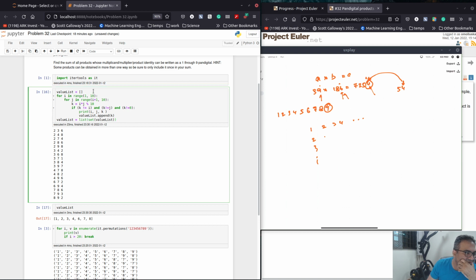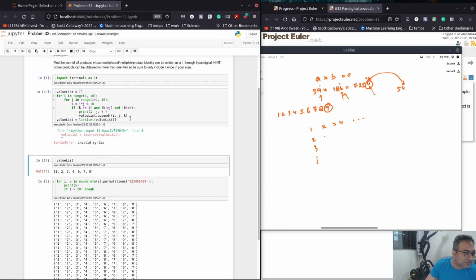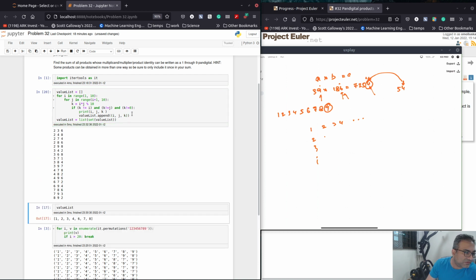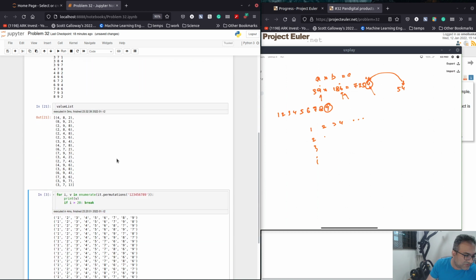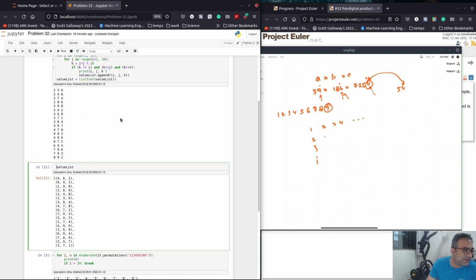Okay, so let's not just put k. Let's put the tuple i, j, and k. Lists are unhashable. Okay, and the value list will be that tuple. So what we have over here, let's sort it.